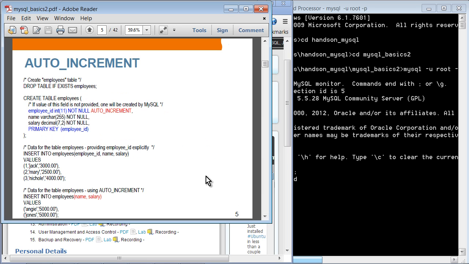Alright, so this is an example of auto-increment. Here we create a table of employees, and employee ID we are setting with the auto-increment modifier, and employee ID is the primary key. Here we are inserting 3 records. We can manually provide the employee ID values, so these are the values that will be used. However, if you don't specify the value, it's going to be allocated by MySQL. In this case, Angie will have a value 4, John will have a value 5.